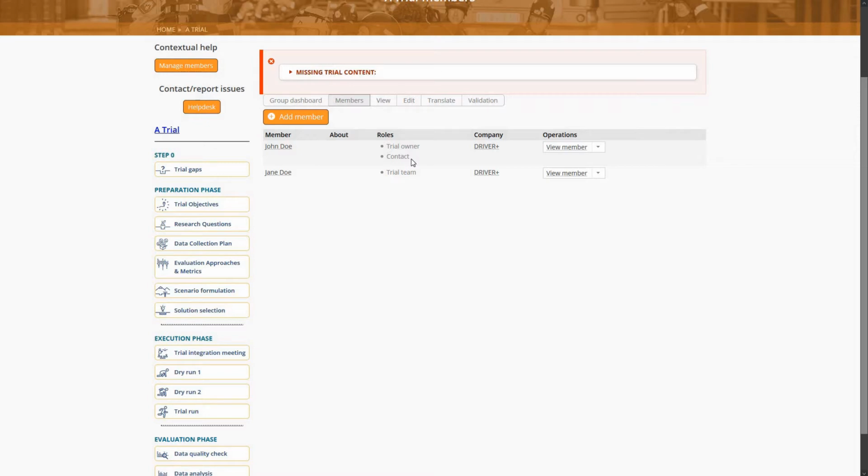You can add new members by using the button, where you can search for users you wish to add to your trial team, and you can assign them specific roles. You, as trial owner, can add, edit, and remove team members at any time. You can find additional help about this step under Available Help. This concludes the tutorial for managing your trial team in the TGT.